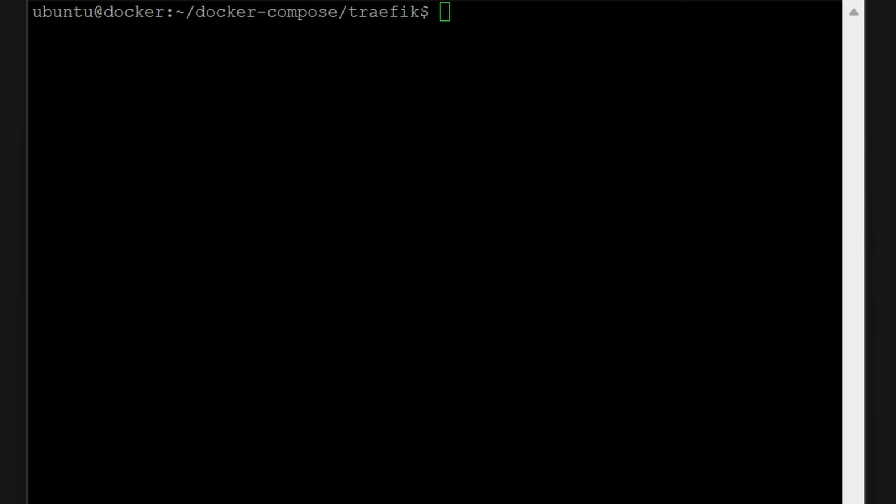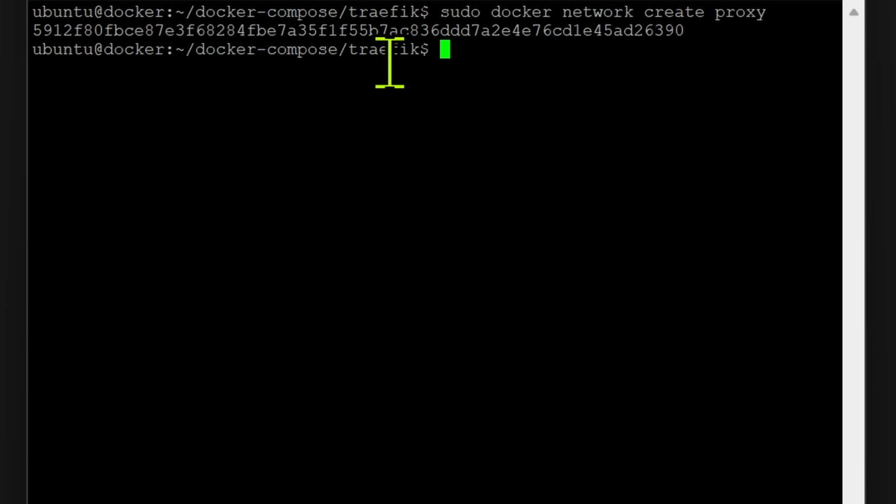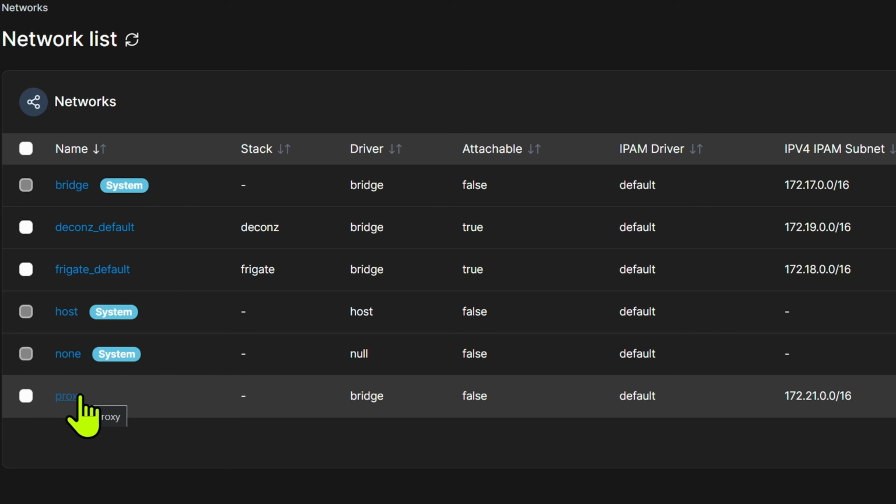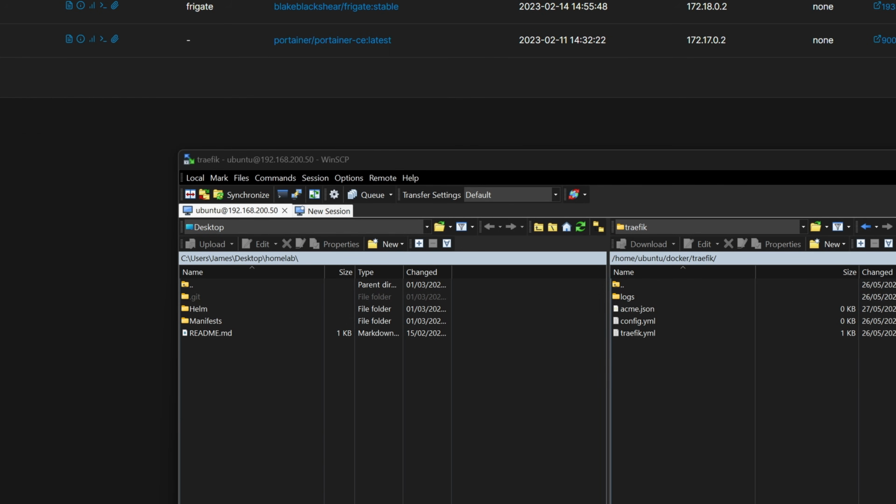So let's go ahead and create our network for Traefik. And there you go, that's created. We can verify that with Portainer. And there it is. So as I mentioned, we need to generate the dashboard password. So I'll show you how to do that.